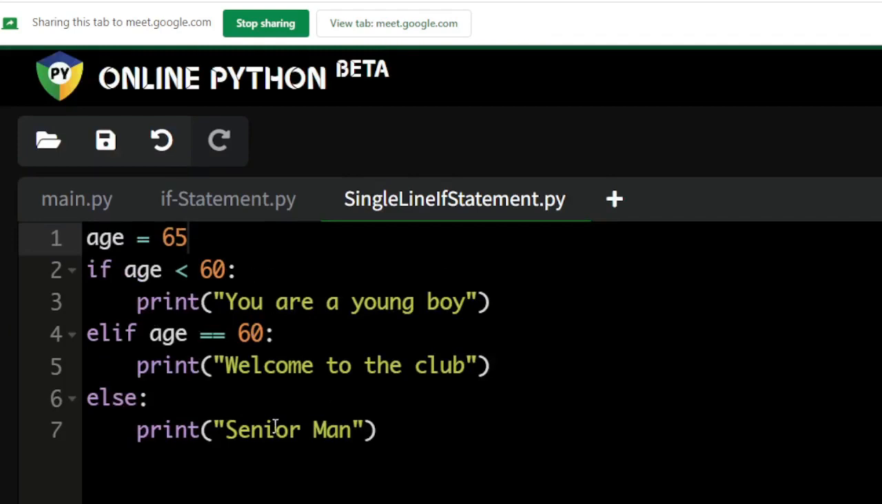Now, do you know that all these things I can combine them into a single line? I can just cut this one like this. Actually, I know this part before, but I was wondering that before the senior man will come up, would that mean that you are a young boy is false?